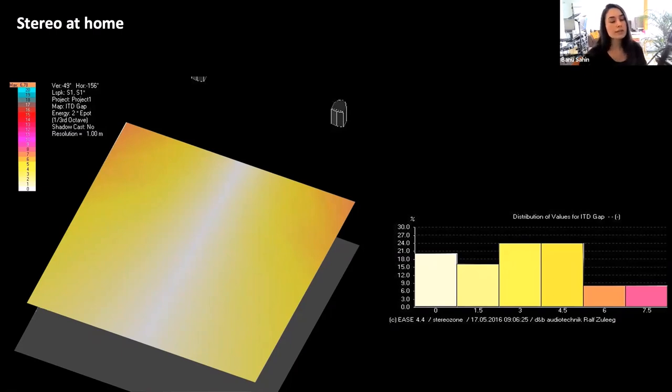The color code here indicates the ITD gap, or so to say the initial time delay gap, up to 6 milliseconds, which displays the difference in arrival times between the first two direct sound arrivals. The white zone shows the area of a proper stereo image perception.